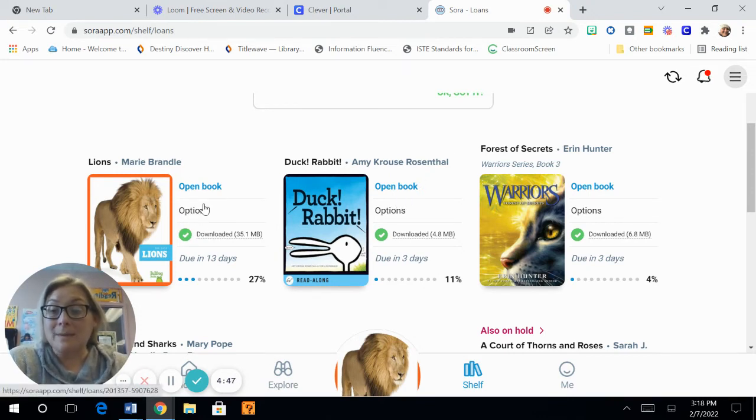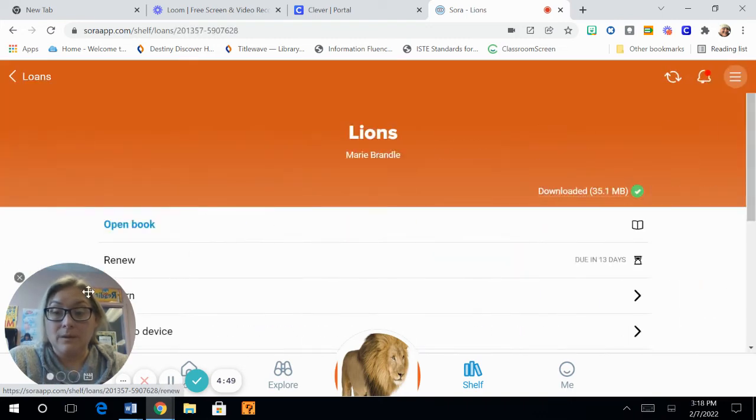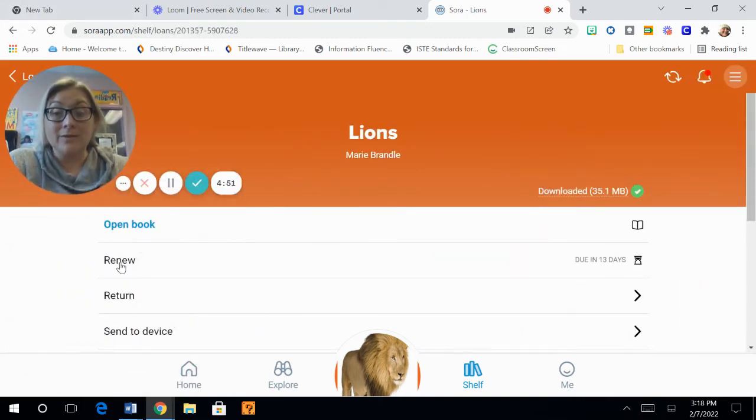I want to show you this options button as well. If you go to the options button, you're going to have additional choices to renew it. You won't be able to renew it right now, but when it gets closer to the due date, you will. The one exception to that would be if someone else is waiting for the book, in which case you can't renew it. You can return it early, but again, you don't have to return it. Once the due date approaches and is here, Sora will put that book back on the shelf for other children to check out.